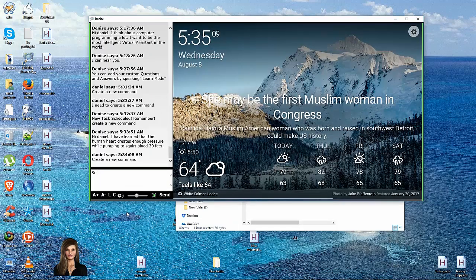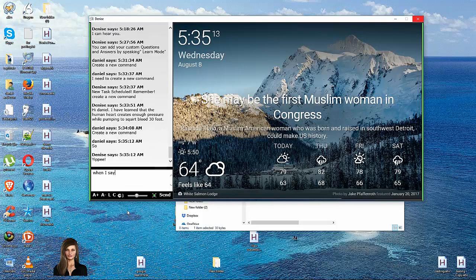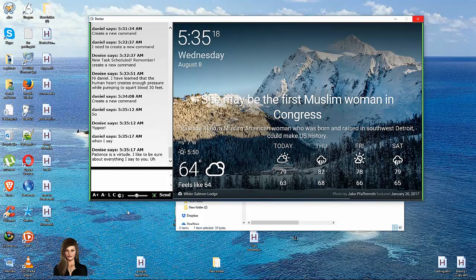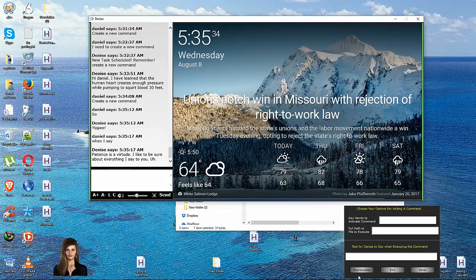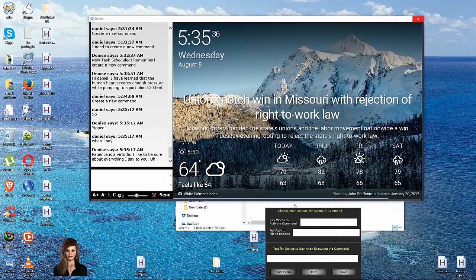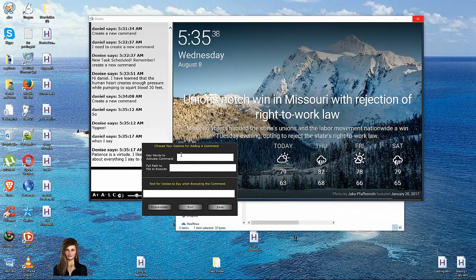When I say create a new command, okay. So now we can create a new command by saying that.